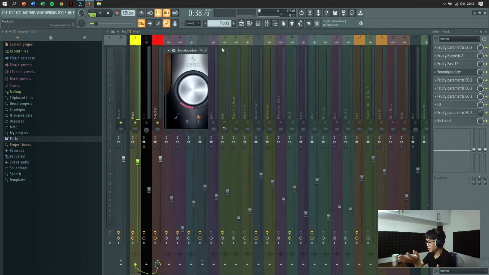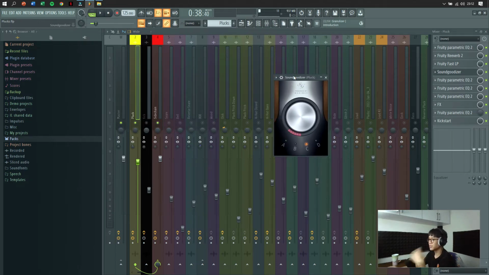Sound Goodizer, of course. Everyone says that Sound Goodizer makes your sound good, which it does. So people say always put your Sound Goodizer on your master. Only producers will get this, but basically Sound Goodizer is kind of like a mastering plugin. It just gives more distortion, loudness, and clarity.